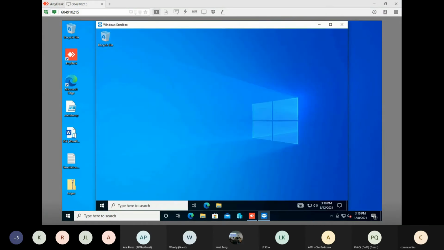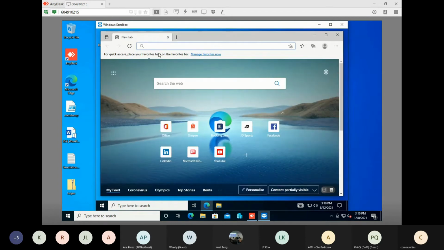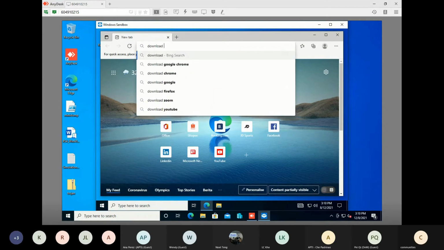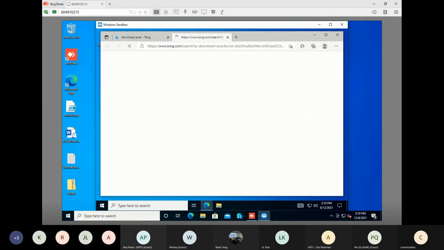Looks fantastic, right? So what I'm going to do is go to a malicious site. Let's say I want to download some file that I'm not sure is safe or not. For example, I go to EICAR to download a testing file. Let's do it.